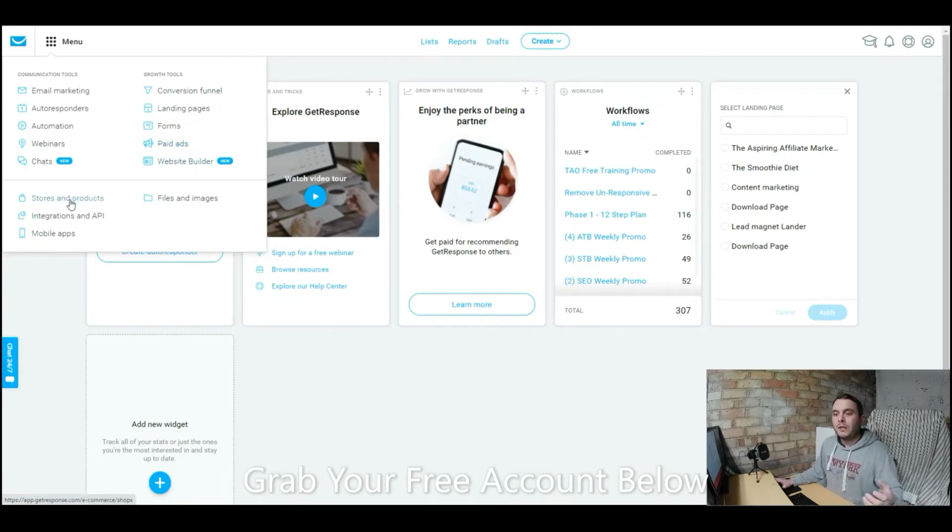You can also create a store and products, so you can create a whole store on here. If you're into e-commerce and you want to build a Wix or a Shopify store, you can do that inside here. Integrations, files and images you can upload, and the mobile app as well, which is really handy.